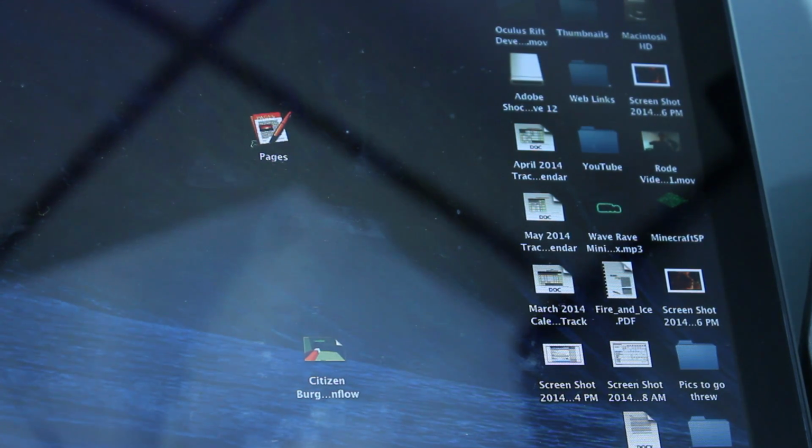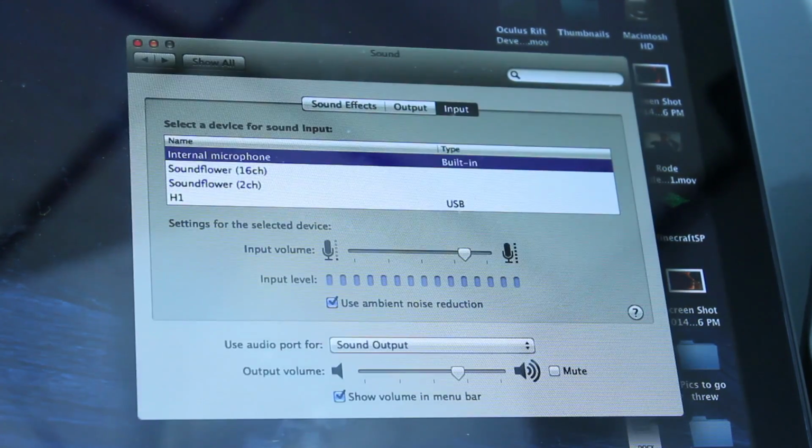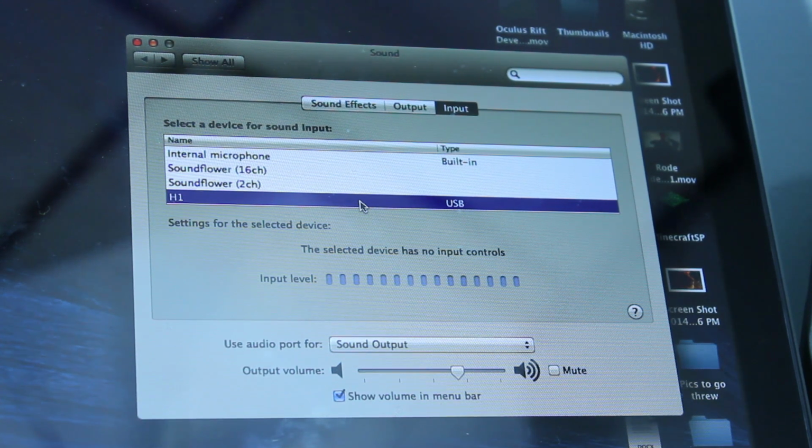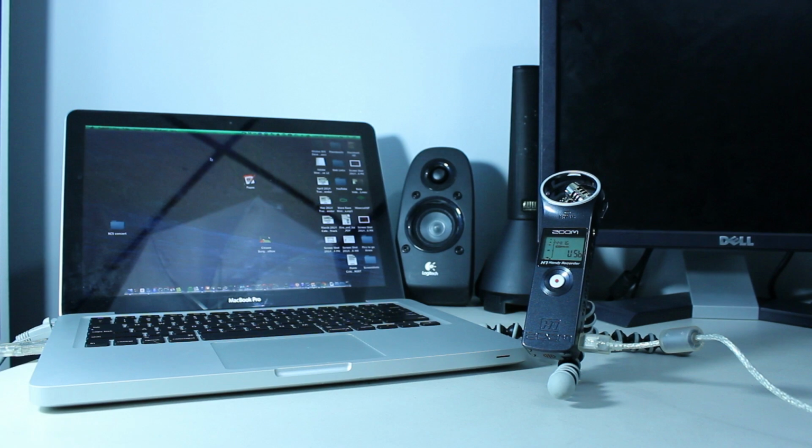At this point, the Zoom H1 should be broadcasting to your computer. I can see it in the settings on my Mac, so now you can use the Zoom H1 on whatever software you need. So there you go, that's how you make your Zoom H1 a USB microphone.